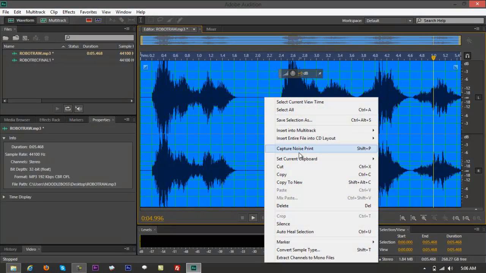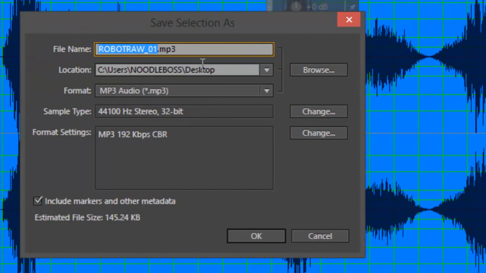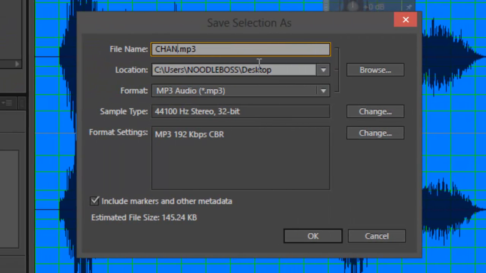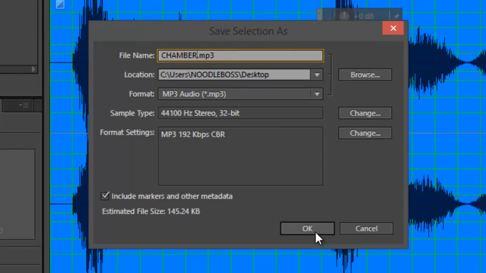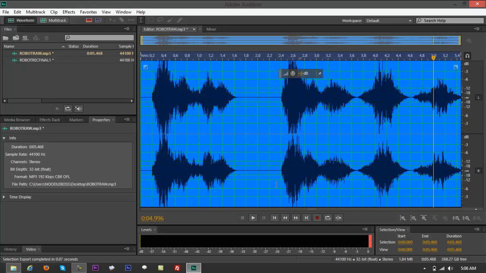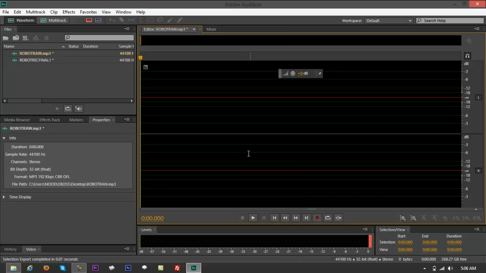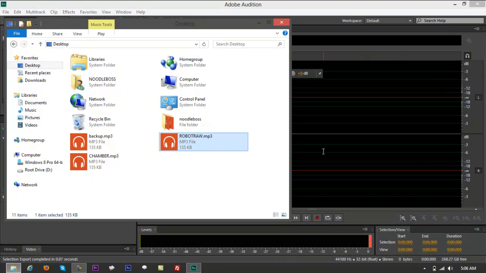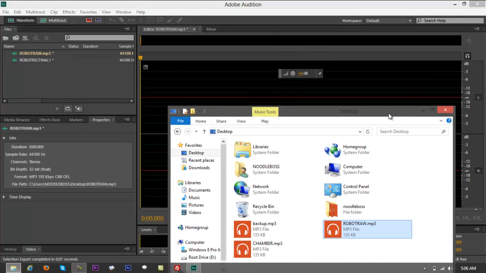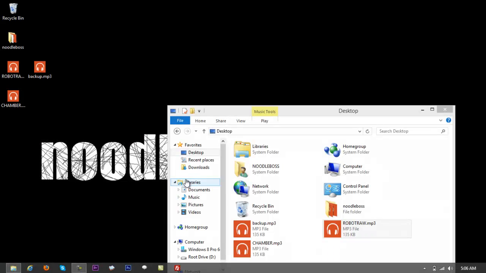Control A, right click over that, and you say save selection as, then you say chamber. I always export that into an MP3 file, because I would want to save that every time so that I could use that for some other files. Control A, delete, and reload robot raw for the second time. Oops, it's not doing that, so let me just close that. Go back again to Audition.